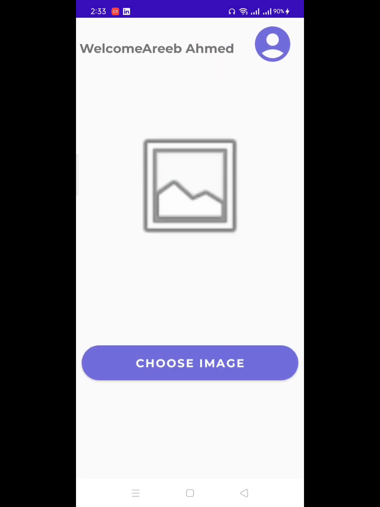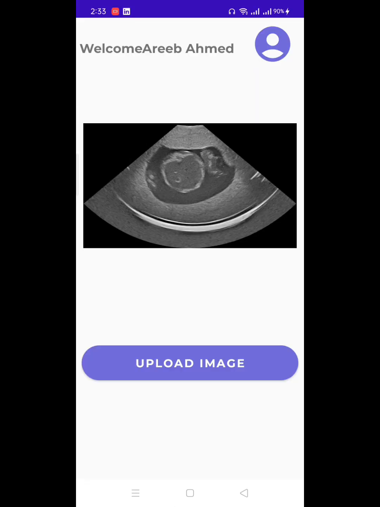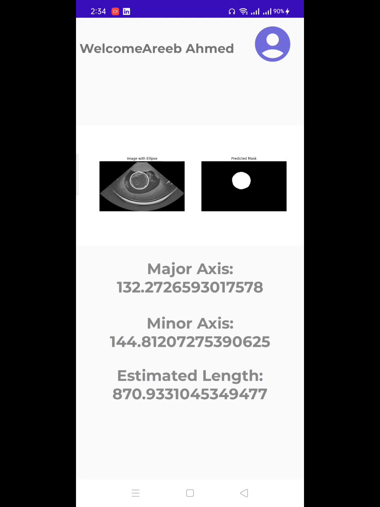I click on abdominal, and here I have to choose an image. So I simply click on the choose image button, and it takes me to my gallery, from where I have to pick my image. So here are my folders. I click on this one, I pick an image of abdominal, and then I click on the upload image button. When I click on the upload image button, it will go to the server, and then it will check my results. So here are my results.